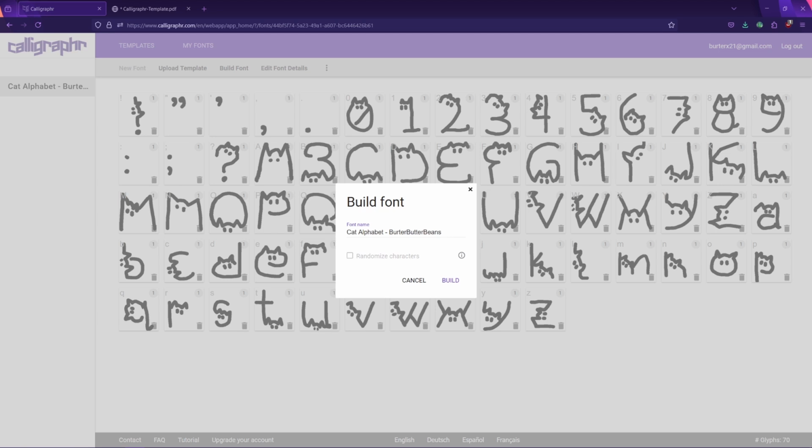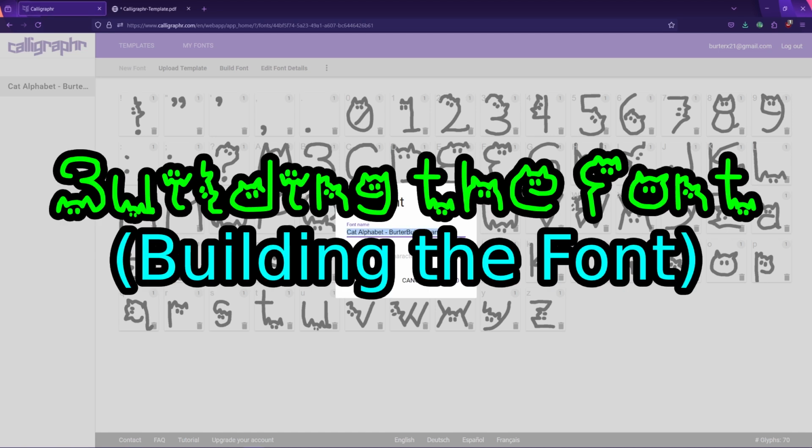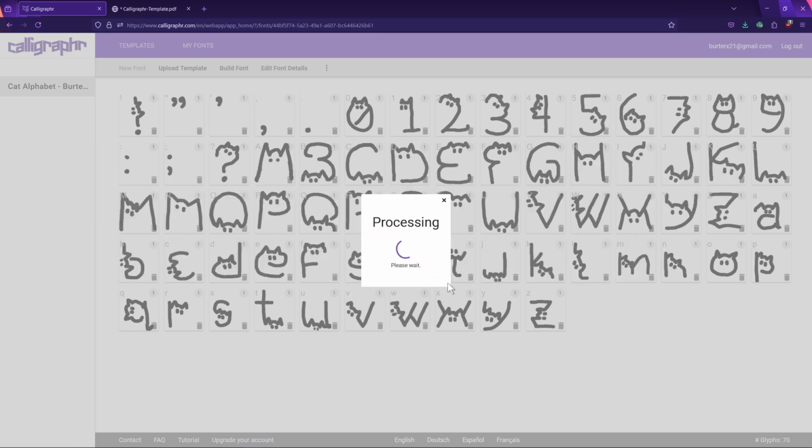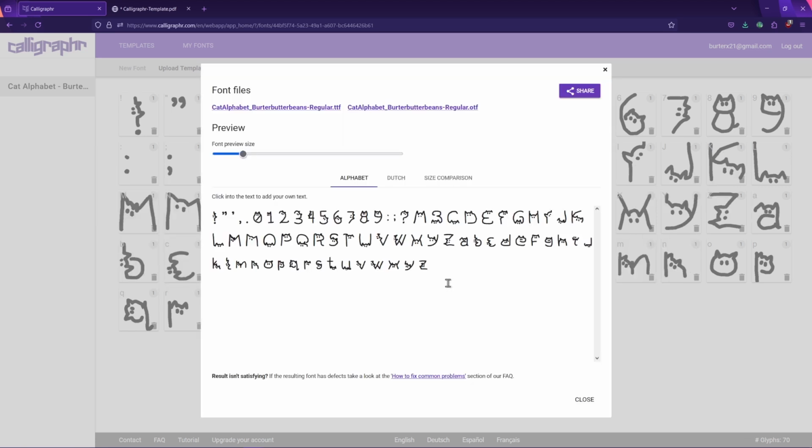All right, there we go. We built our font. We made revisions to it. It seemed like there was lossy translation from the Firefox PDF export after we uploaded here, so we fixed those little errors. And some of the letters were out of bounds, so we made sure to erase and redraw those areas. So we called it cat alphabet, Burter butterbeans. Let's go ahead and build it. Nice.